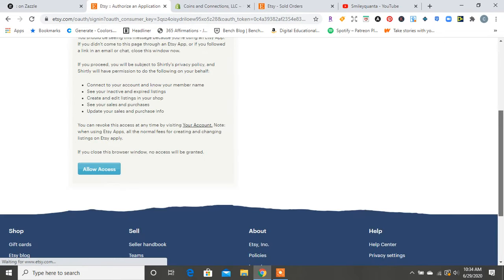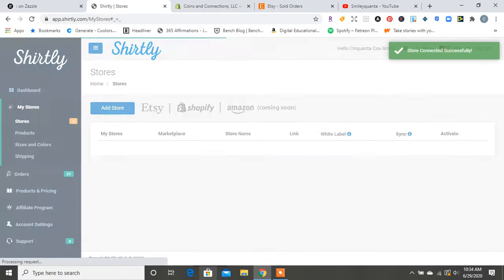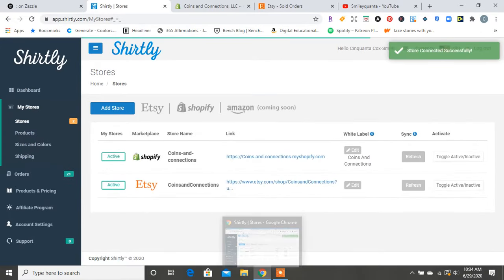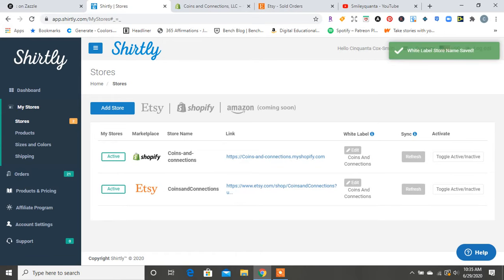So yes, I'm going to allow Shirtly access. Okay? So we hit allow access, and it should bounce right back into Shirtly, and you should see your Etsy store pop up, okay? So it is here. My Etsy store is connected. Now I don't have to put these orders in manually anymore. So again, I'm going to do the white label part, and I'm just going to put Coins and Connections. So now it is active.